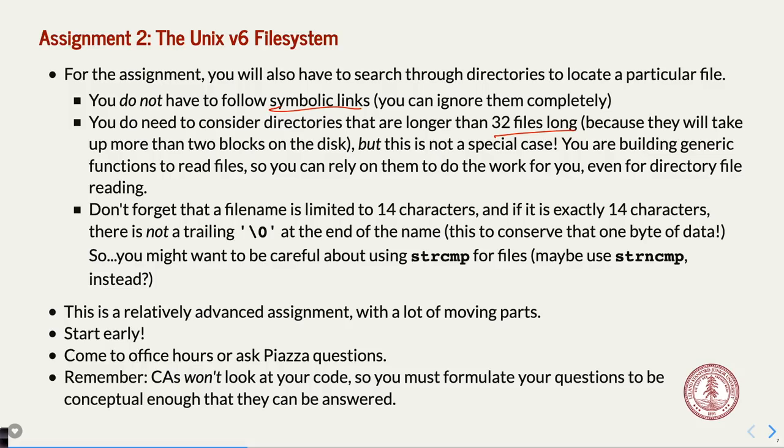All right. Don't forget, and this is one thing, file names are 14 characters maximum. And if they happen to be exactly 14 characters, well, there's no trailing zero at the end. Why? Because they wanted to save one byte for all those 14 length files. They wanted to save one byte and said, oh, if it's 14, I don't need to worry about it. So what that means is if you're trying to compare two file names, like one that you're looking for and one that's in your data, you'd better not use strcmp, because strcmp looks for the null zero on the end. You might want to use strncmp or do some other method to say, hey, is there a zero at the end there or whatever.